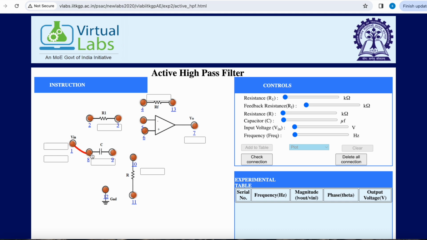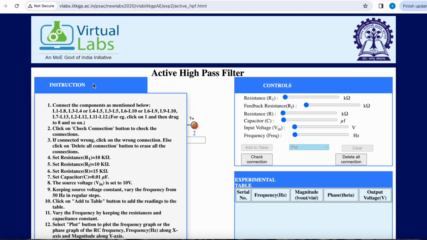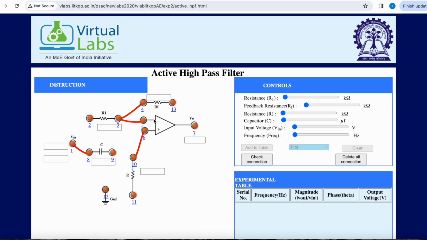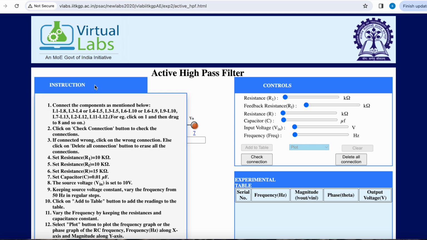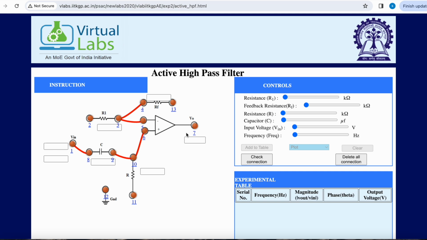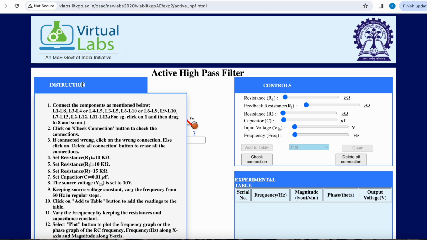We'll do the connections again and we'll check the output for the given input. So first of all, we have to do the connections, then we have to set the component values, and then we have to give the input and check the output. It's a high pass filter. So for low frequencies, output will be low. As we go on increasing the frequency, output amplitude will increase. The advantage with active filters is we get gain at the output compared to passive filters, where the output signal is having lesser amplitude compared to the input signal.